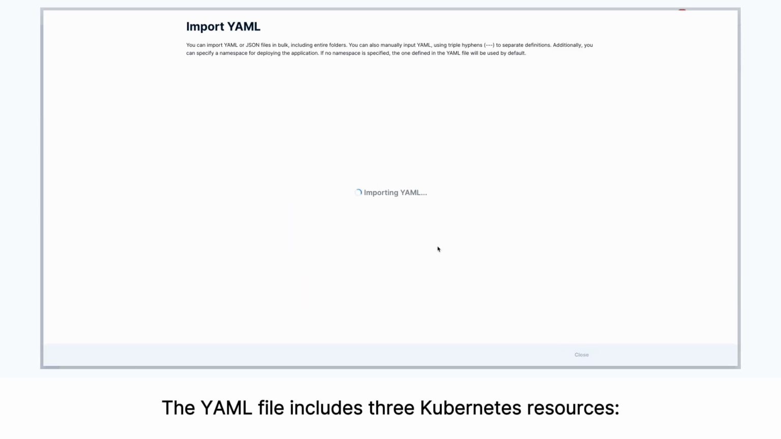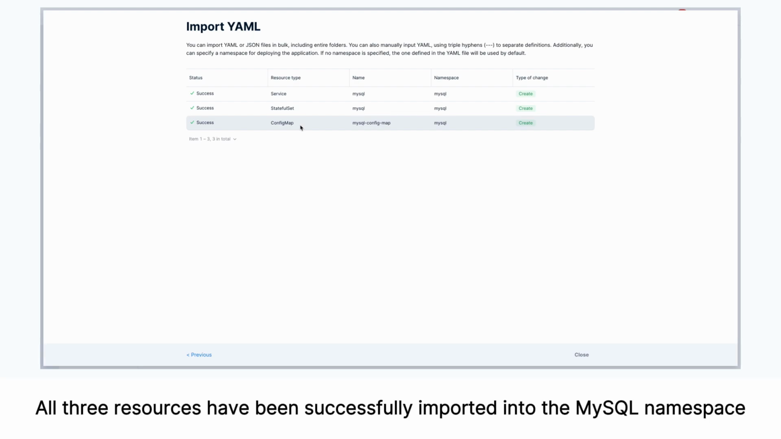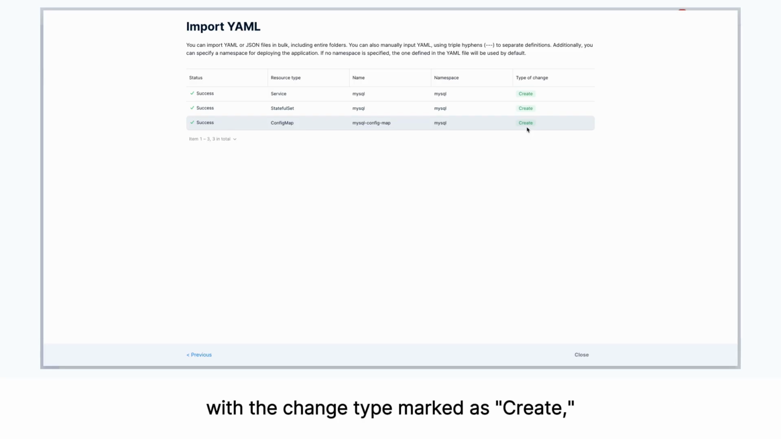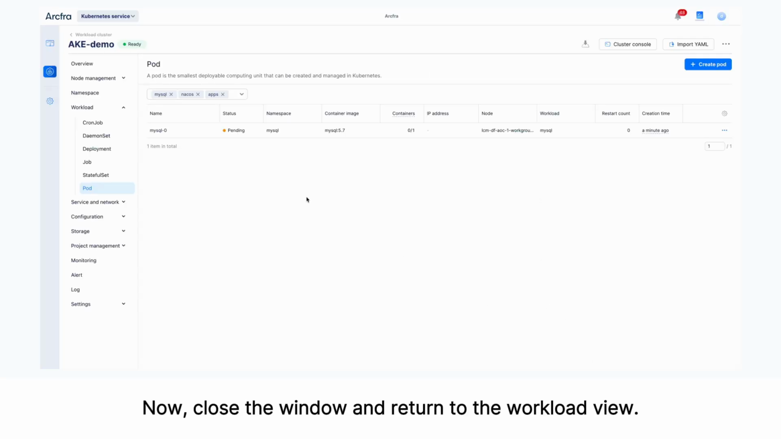The YAML file includes 3 Kubernetes resources: service, stateful set, and config map. All 3 resources have been successfully imported into the MySQL namespace, with the change type marked as create, meaning these resources were newly created from scratch. Now, close the window and return to the workload view.